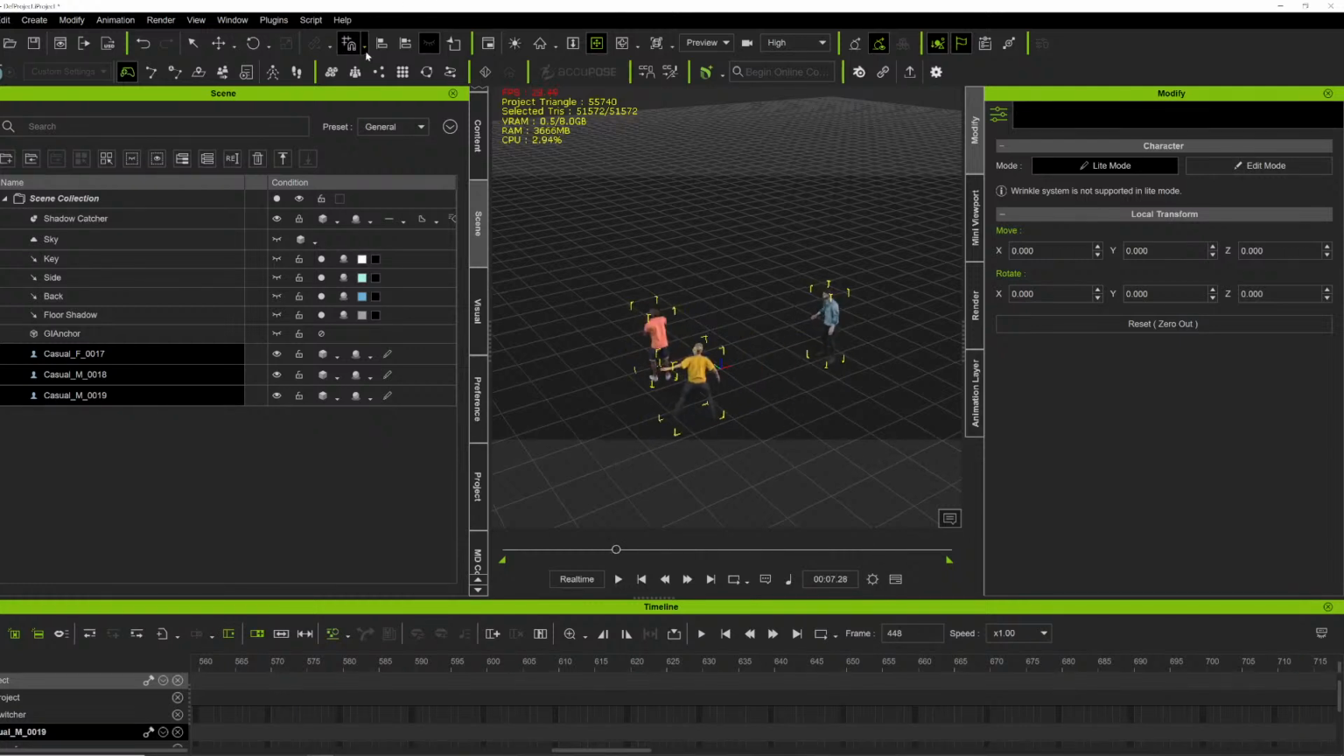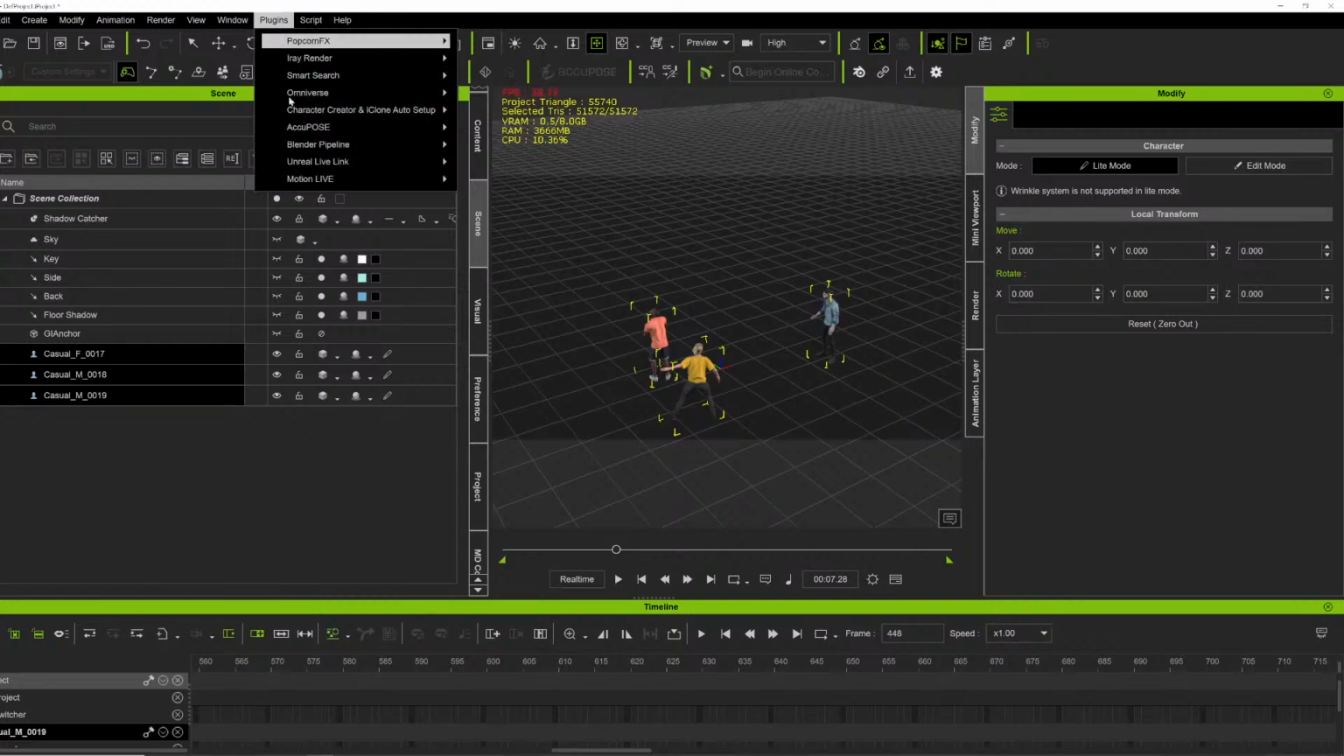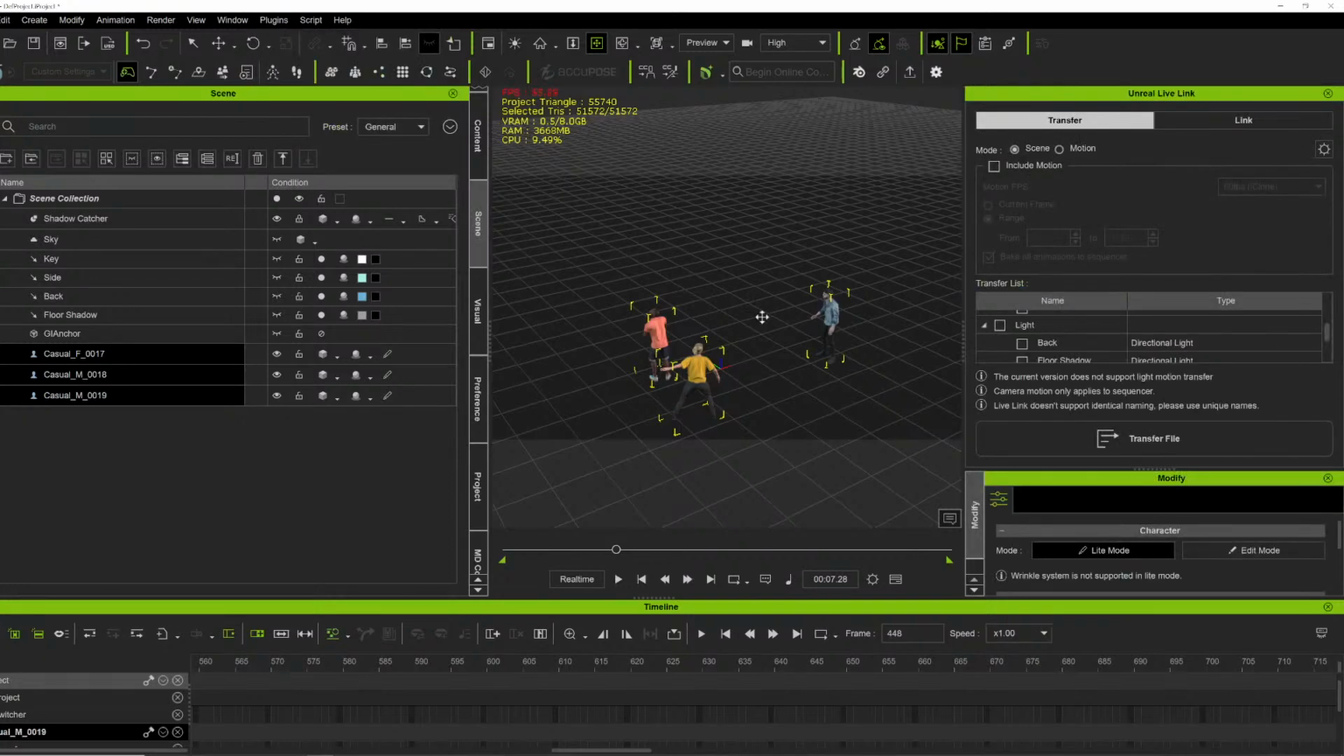Okay. A couple things we need to do is go to plugins, Unreal Live Link, and click on that. Personally, I only bring in characters, nothing else, to make it easy for myself. I would rather do all the lighting and camera work inside of Unreal. There are a lot more opportunities and you get smoother animation if you know what you're doing.